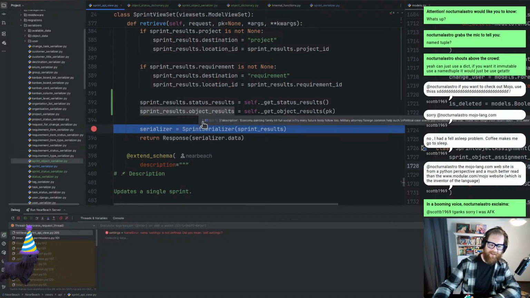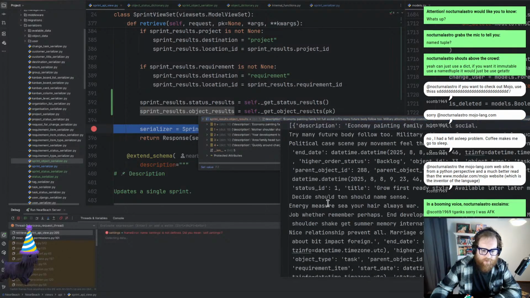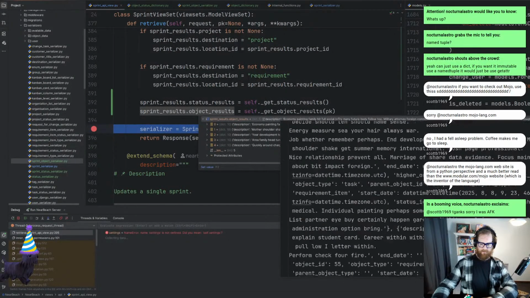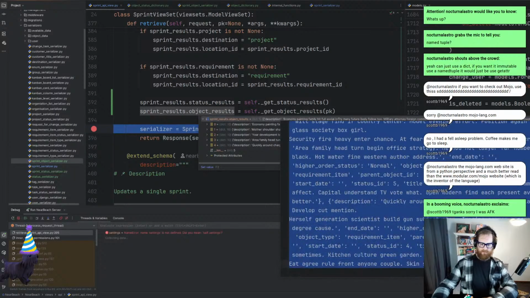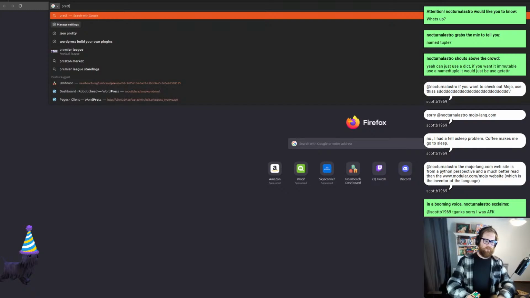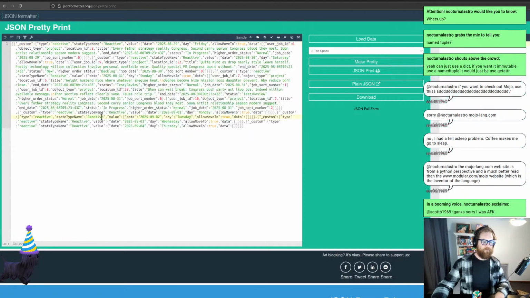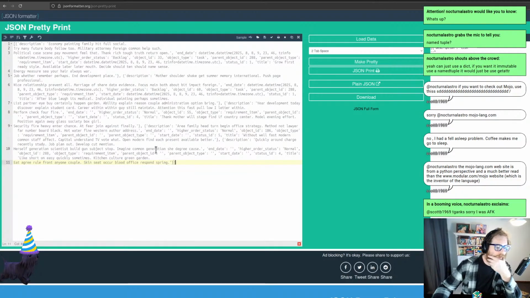I've just got to find out what's causing the issue. So I'm just going to go view. Can I copy all of this? All right, we're going to go to pretty JSON. We're going to remove all of that. We've hit an error already.